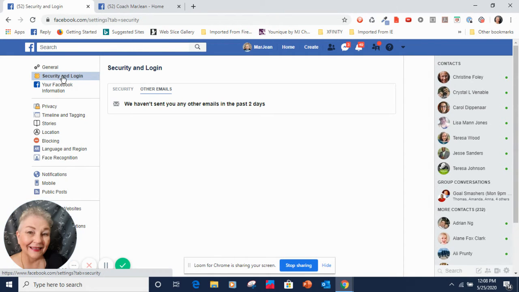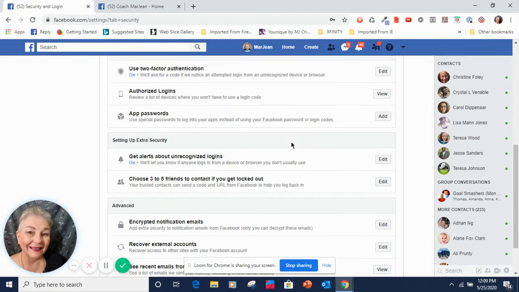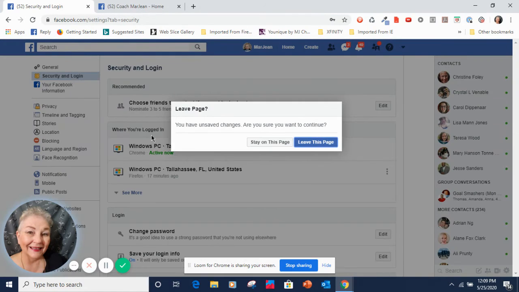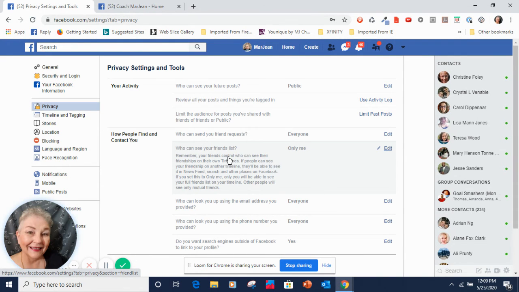Okay. So we're going to go back here to your security and login. And this is where, again, I highly recommend, if you don't already know what your password is, make sure you let them know and get your password somewhere right now before you do anything with your security settings, because you don't want to be locked out of your own account. Okay. And then down here under privacy, I'm going to leave this page because I'm not making any changes.